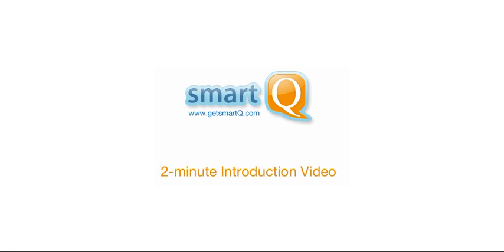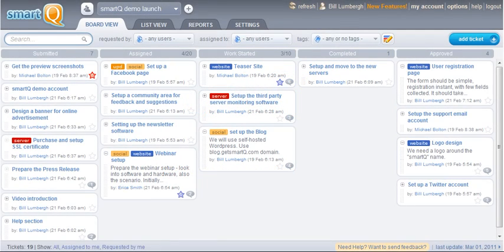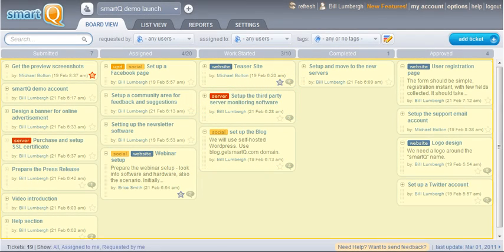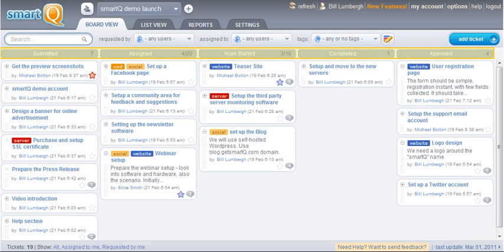smartQ is a visual task management tool that can fit any workflow. The main screen is called Board View. Each open task, called Tickets in smartQ, is represented here as a visual card. The board is split into multiple columns. Those are the stages a ticket goes through in order to be completed.